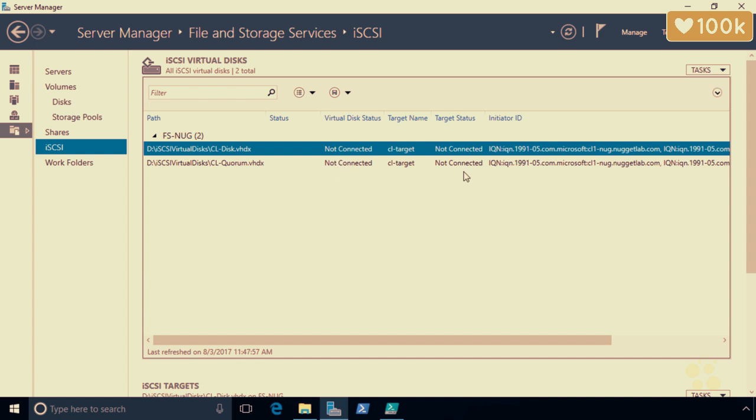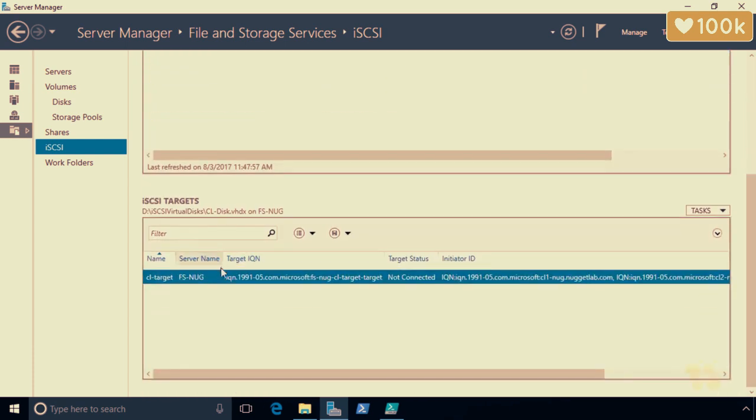Notice that nothing is connected right now, but we did specify our initiator IDs. So the next step then is to create that connection on our initiators so they can utilize the shared storage. Also, if you scroll down here, you will see our target. So let's head back to PowerShell.